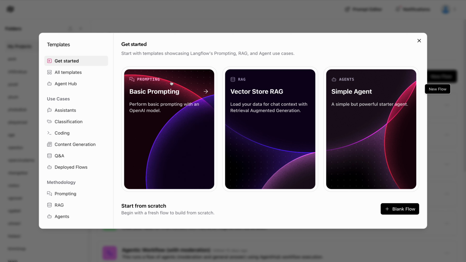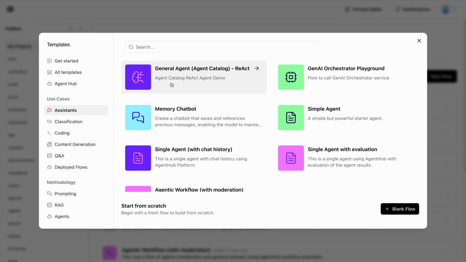Once you click on the new flow button, you will be presented with several templates. Here are the templates you can see, and this is the basic prompting template. This is the vector storage and simple agent. For this tutorial, we are focusing on the simple agent template. Here are some of the use cases also. If you want to build assistants, or a general agent, you can click on this one.